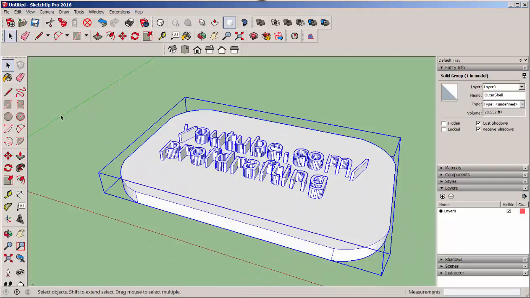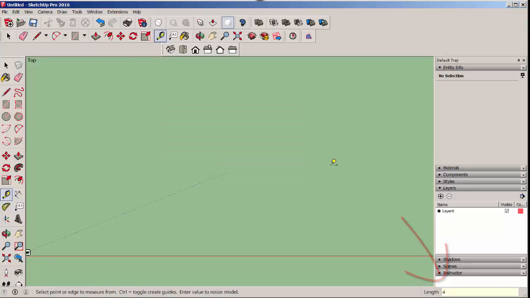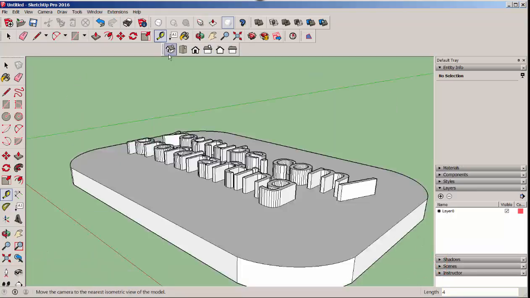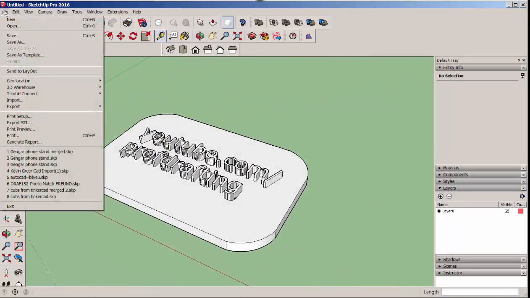Before I export it as an STL, I'm going to resize it. So I'll click the tape measure on opposite ends, and then type the dimension I want. Click Zoom Extents to see it. There it is. Now I'll export it as an STL.